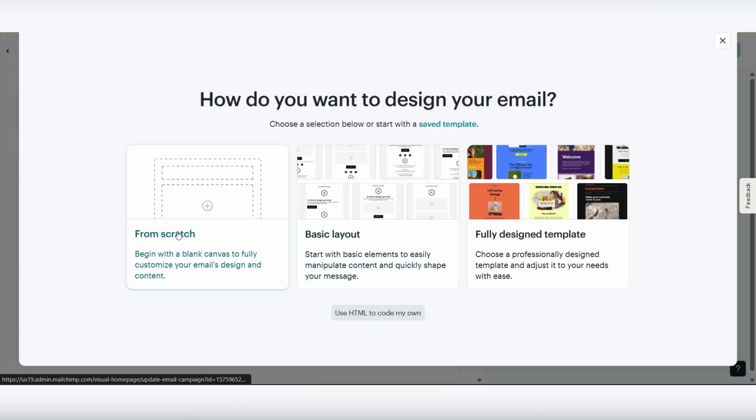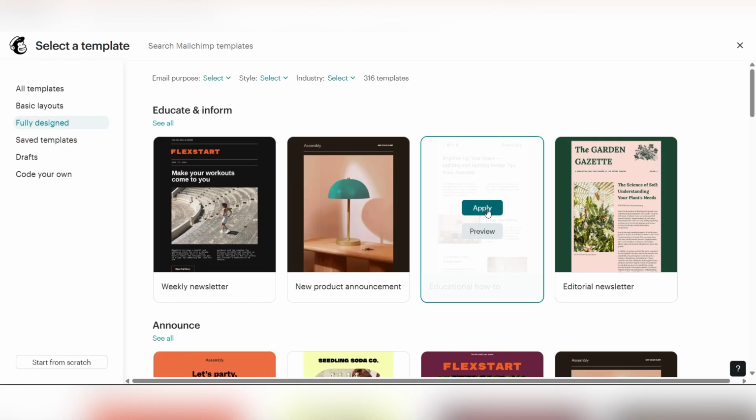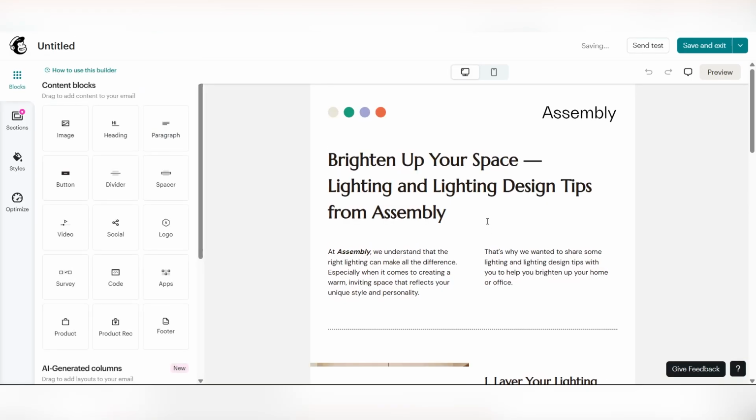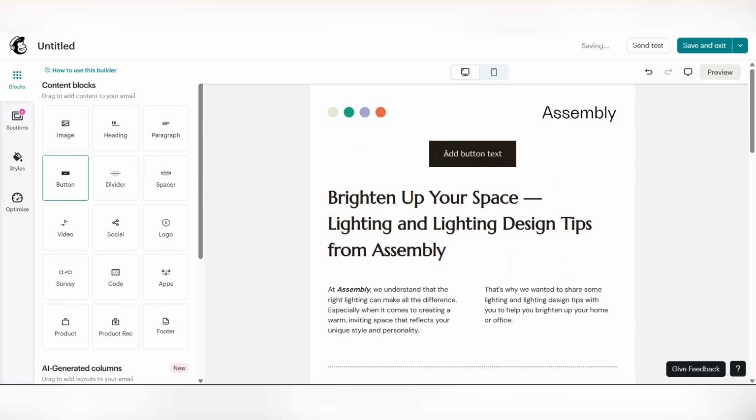Now, choose how you'd like to design your email. You can start from scratch, use a basic layout, choose a pre-built template, or even use HTML. For this tutorial, we'll use a template. Select your template, and once the email editor opens, drag and drop a button content block into the location where you want to add the PDF link.